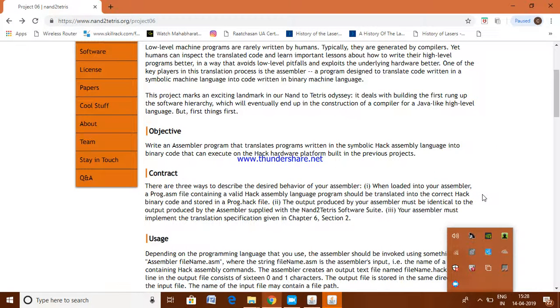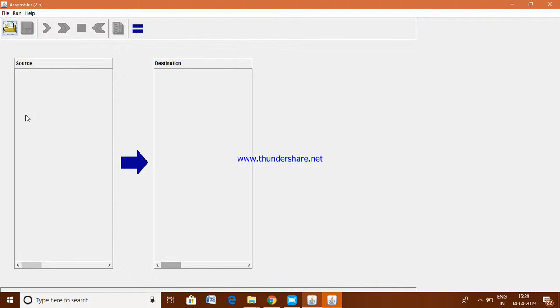The main objective behind this project is writing an assembler program that translates programs written in symbolic Hack assembly language to binary code that can execute on the Hack hardware platform built in the previous projects. Now I am going to implement this project in the assembler.